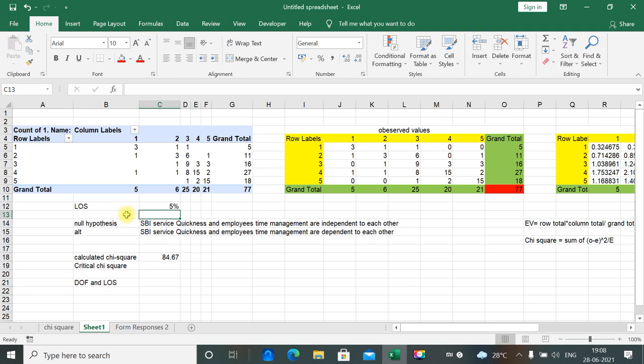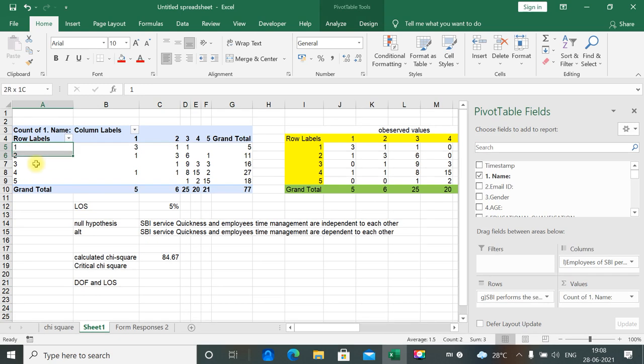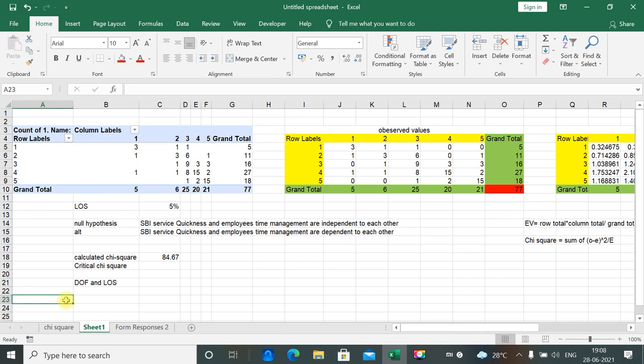And how to calculate the degree of freedom? The degree of freedom is based on the number of entries row-wise and column-wise. The row categories can be designated as m, and here we have 5 row categories. Then the column categories I will designate as n, and again here the total number of column categories is 5.